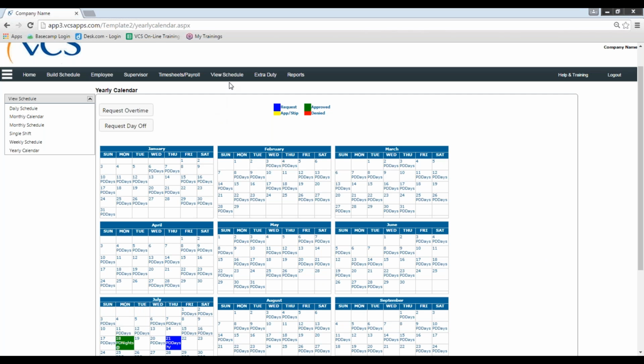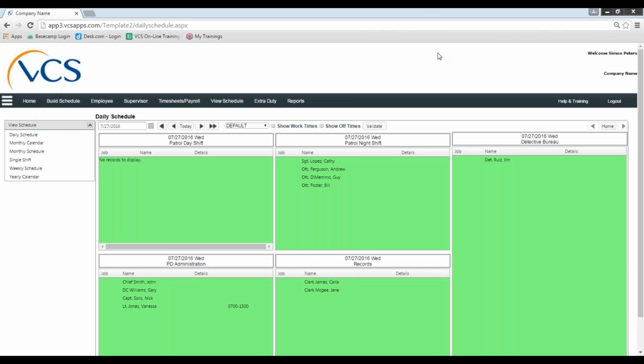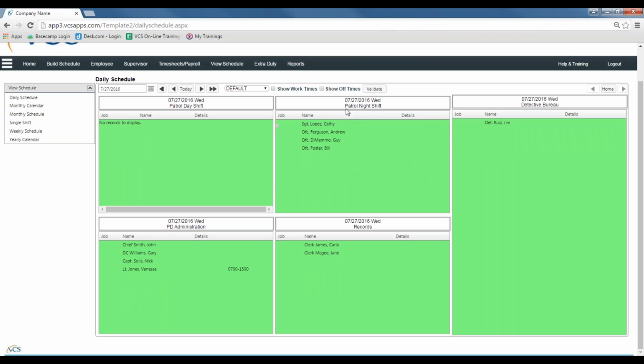So let's go back to the daily schedule, and I'm using the daily schedule as an example because for the majority of people who use the system, the daily schedule is kind of just their home screen. When they log in, it's the first thing they see, and they can often access a lot of tasks through this screen. So let's say that Sergeant Lopez, or better yet, Officer Ferguson is coming in an hour early today, and getting out an hour early today.